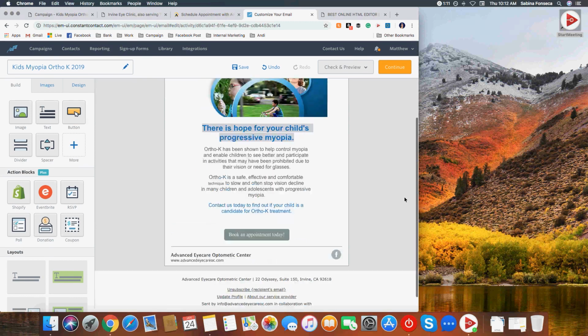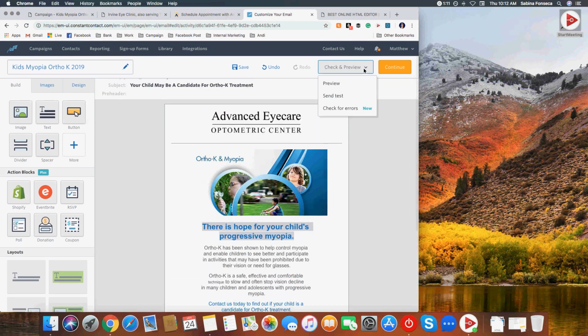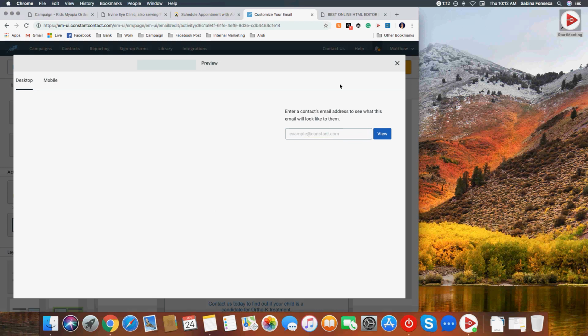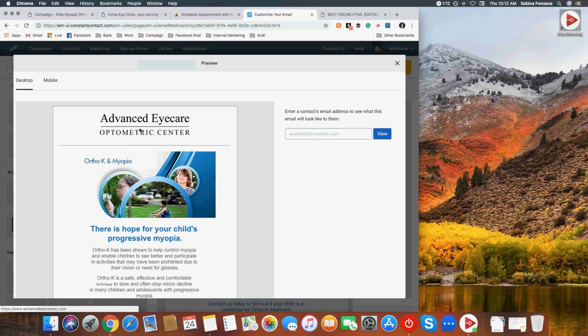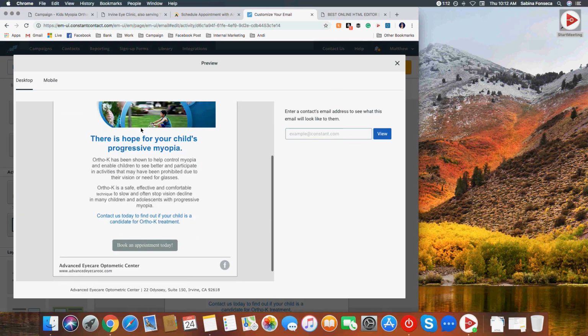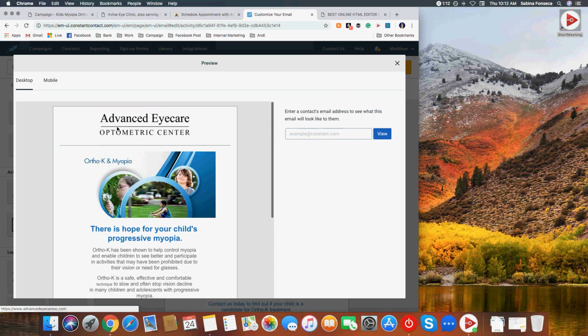So we're going to check the preview. You click check and preview, and if you want to preview it, just right here you could click preview, or if you want to send a test email, you can also send a test email, but we'll just preview it here. So here is the preview. You can check the links to make sure they work.